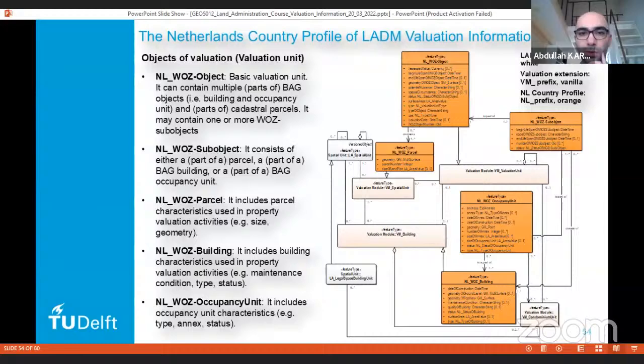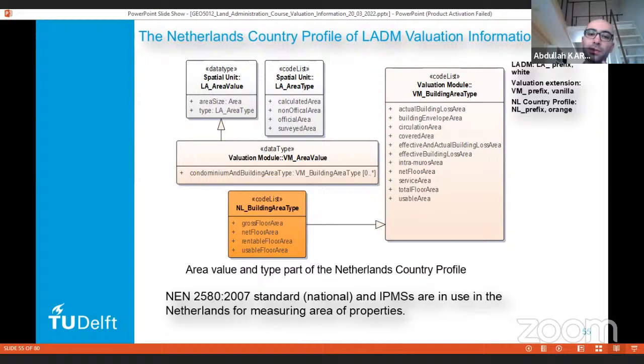In the Netherlands, some other building area types are used. The NEN 2580 standard is used to measure the floor areas in the properties, in the building units. So we extend the building area type code list with these code list values. The gross floor area defined by the NEN standard is different from the gross floor area defined by the ISO standard. So we extend the VM building area type with the NL building area type code list.